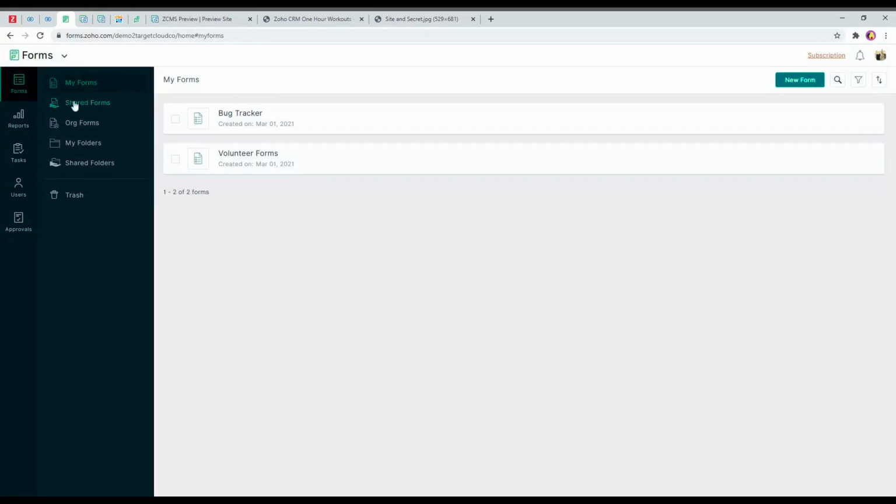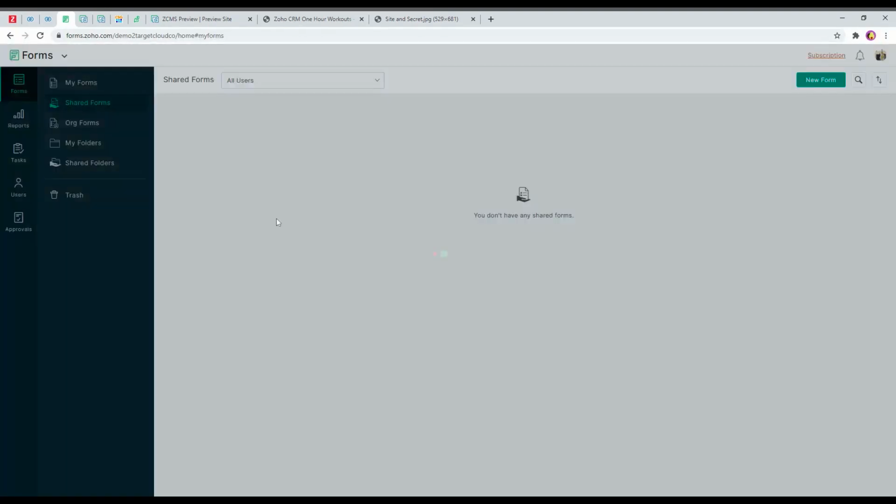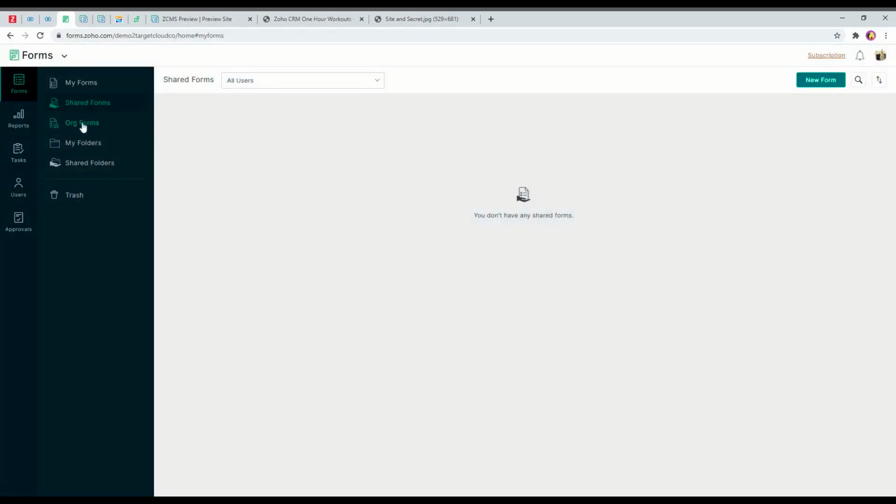You can see you can share forms. Now, there's always been a little bit of an issue in the past with sharing of forms, so that's been updated by Zoho. You tend to find if you've got an owner of a form, it can't really be updated by anyone else, but we've now got the ability to share. Organizational forms are just ones that have been created by any users in the organization and shared. And you've got folders that you can create and share. Okay, so this is the basic front page.